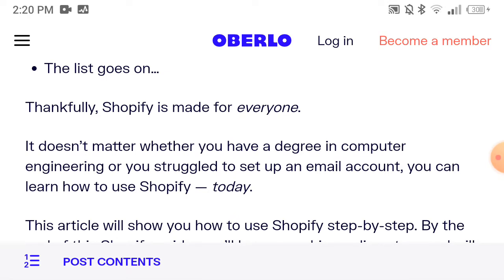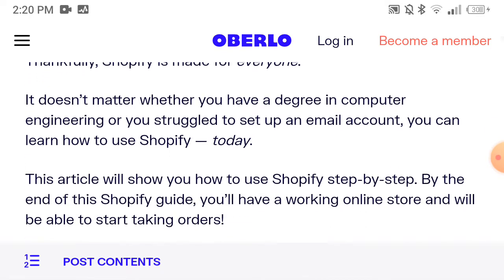It does not matter whether you have a degree in computer engineering, or you struggle to set up an email account, you can learn how to use Shopify today. This article will show you how to use Shopify step by step.